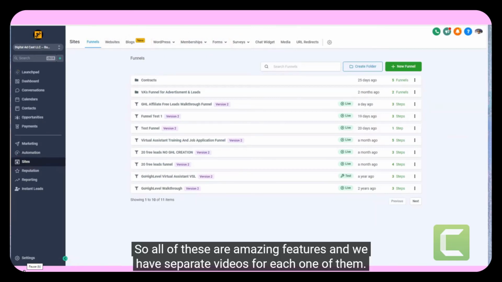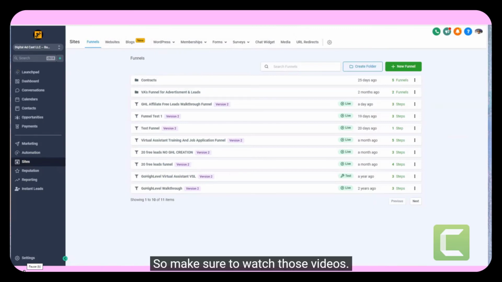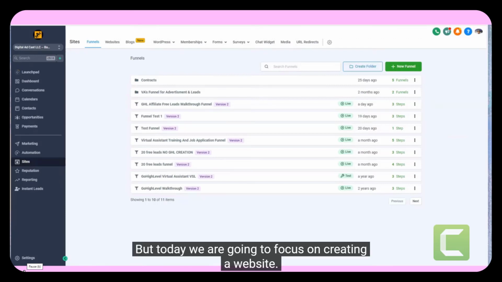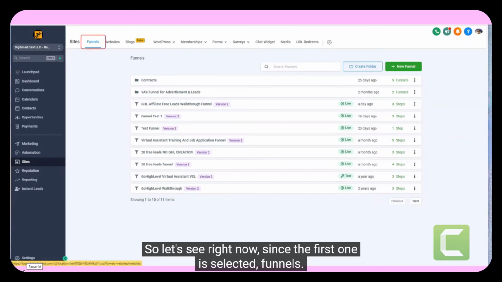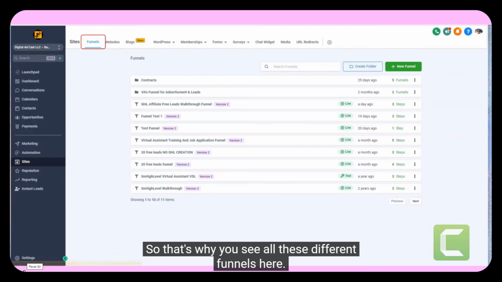So all of these are amazing features and we have separate videos for each one of them. So make sure to watch those videos. But today we are going to focus on creating a website. So let's see right now, since the first one is selected, funnels. So that's why you see all these different funnels here.